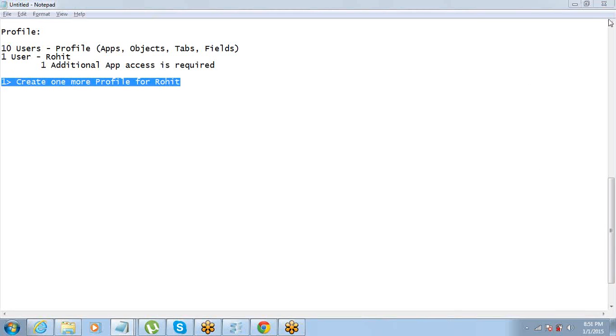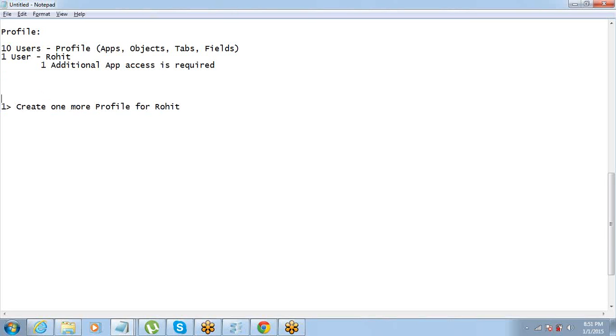So let's continue our discussion on this. Basically we will go and create one more profile. Okay, good. Now after a couple of days, there's another user whose name is Ankit. He has started working on some other project and he needs additional permission. It may happen that if Rohit is working on one extra project, Ankit also might get one additional project to work on and he needs additional permission. Then what will we do? We'll go and create one more profile for Ankit.